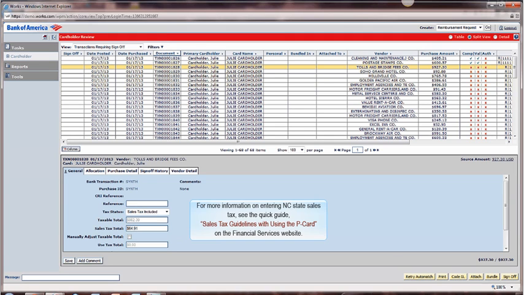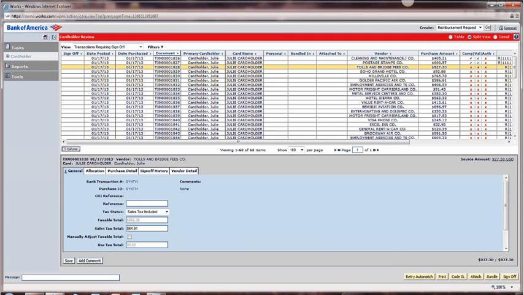If you have any questions about entering North Carolina sales tax, please see the quick guide on the Financial Services website entitled Sales Tax Guidelines when using the P-Card. Review and update the information as needed in the Sales Tax Total field. Be sure to click Save when you are finished updating.